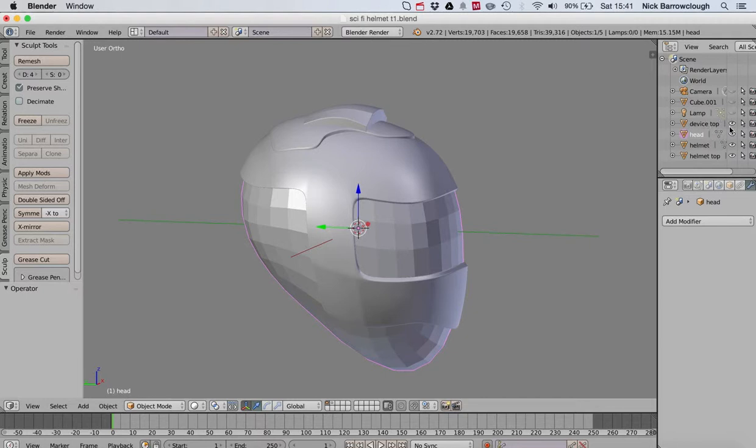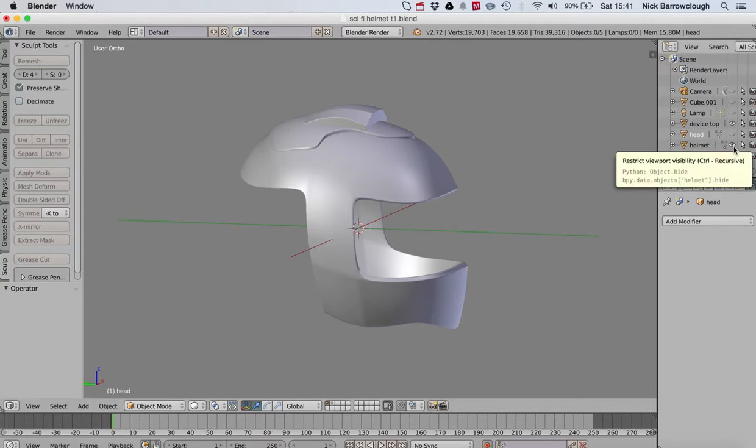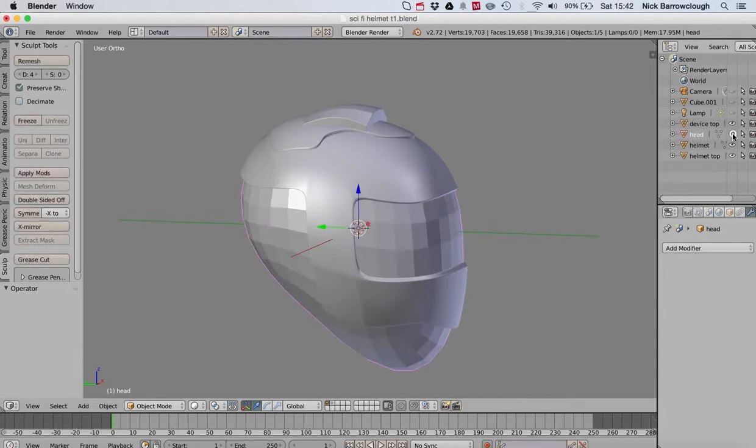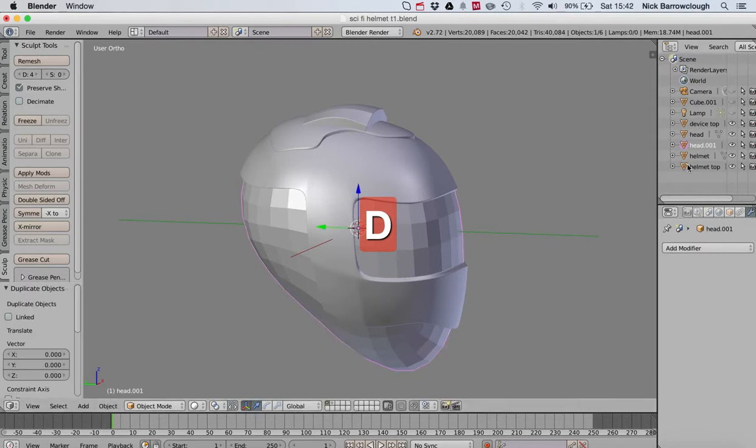We should now have a duplicate of our head. Hold on. Okay, let's just do that again. Shift D to duplicate. Now there we go. Now I made the duplicate this time. Okay, so we're going to call this the visor. So there's our visor here.